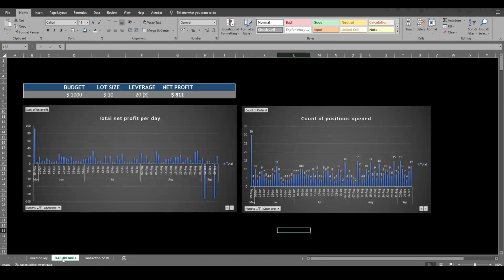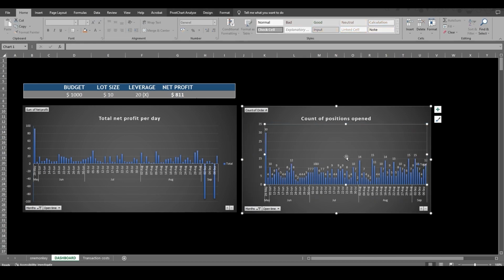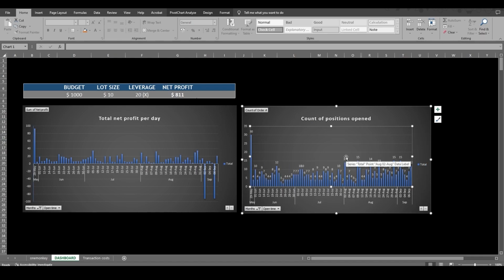For this, I have just put together a dashboard, which is basically the same concept but summarized and displayed in a pivot chart. Here I am checking the number of positions opened per day. I see that the maximum number of trades is 15 and not more. Would I feel comfortable with 15 trades being open at 20x leverage? Probably not, at least not with a $1,000 budget.